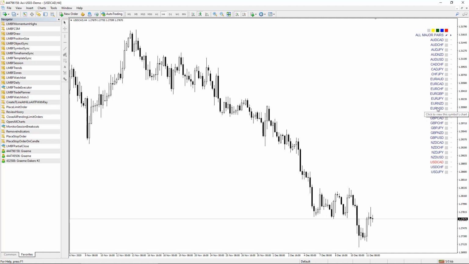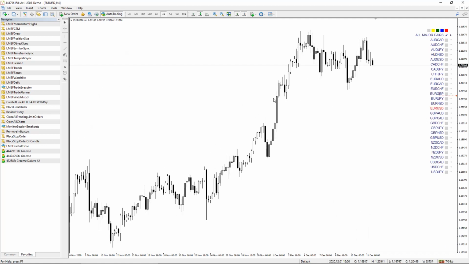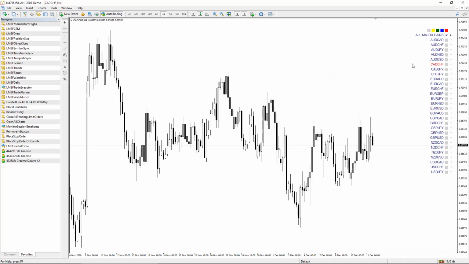So if I click on euro dollar, you instantly go to the euro dollar on the same time frame. Similarly, if I click on CAD Swiss, it goes to the CAD Swiss. So this means you only really need to have one chart open rather than having lots of different charts open, which historically has been what I have done but no longer do. Now there's a couple of things I've done here.